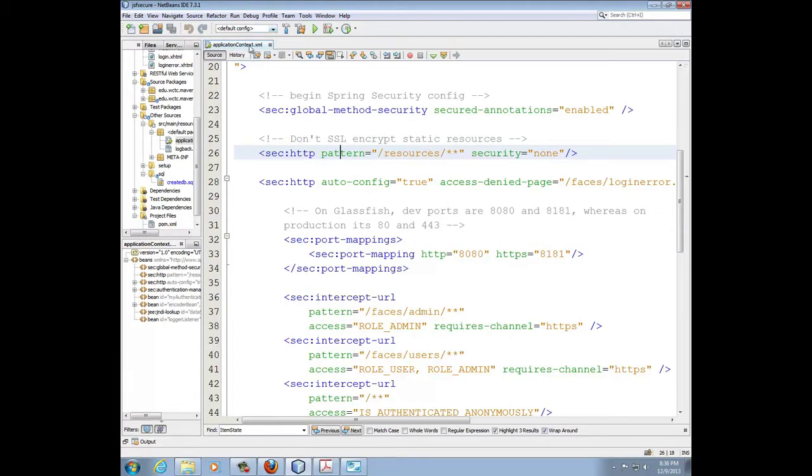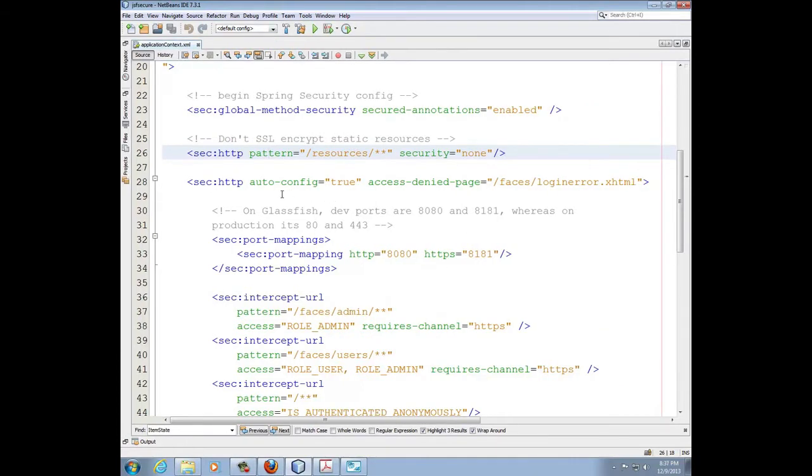Now, here's another area where we can take advantage of some of the automation built into Spring. We turn on this HTTP feature, auto-config equals true. That means there's less code to write. We still have to do some things, but there's less to do by setting that to true. We also want to set the access denied page to whatever page we want people to go to when access is denied. And I've got that set up to the error page.